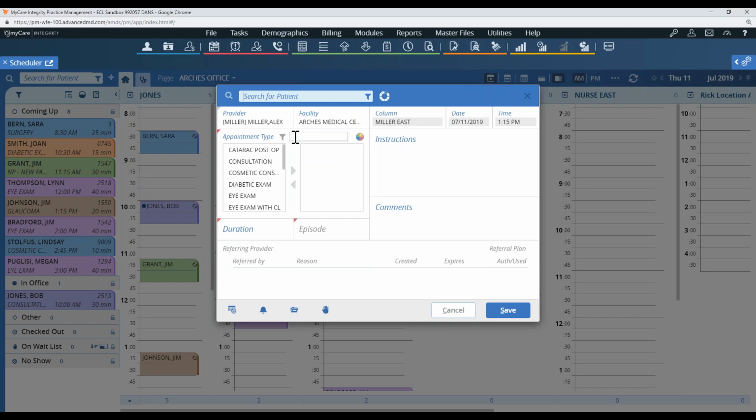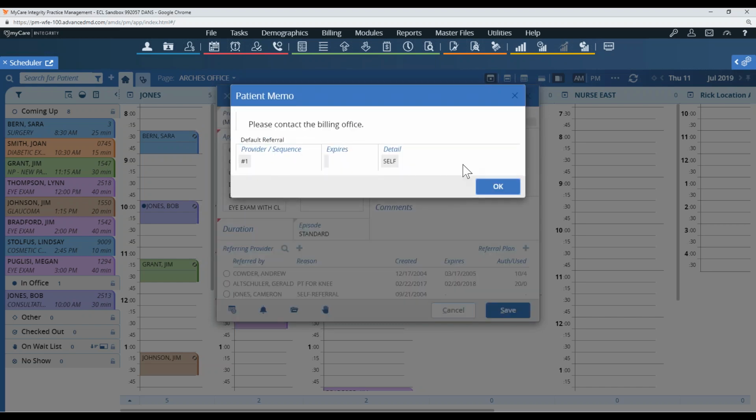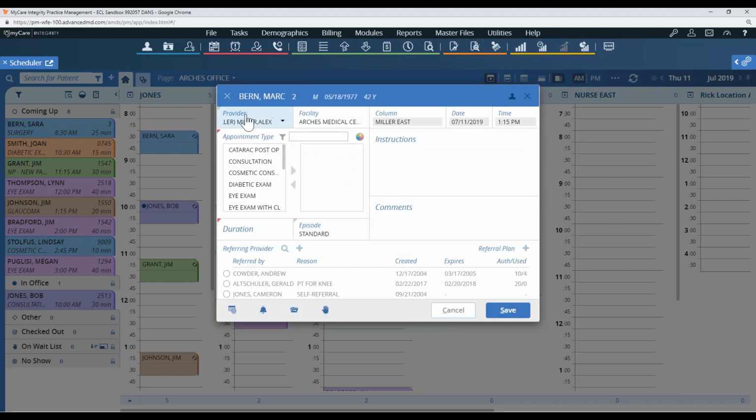Now, I'm going to go ahead and select Mark Byrne. You can see that it will drop a patient memo. This patient memo is designed to make sure we are facilitating or acting upon any action items for that particular patient. From there, you can see it defaults to the provider that is in that column, facility, any instructions. This is kind of a nice little piece to the system as well.